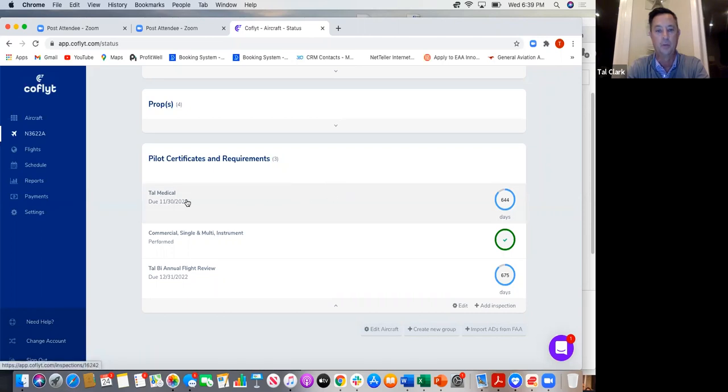I just put in my medical; the medical is due. The last time I had it was back in November, so it's due 11/30/2022. So I've got 644 days, and it seems like I always get close to the time and forget that it's coming up until the last minute, and then I'm scrambling to get an appointment. I just put my license in here.